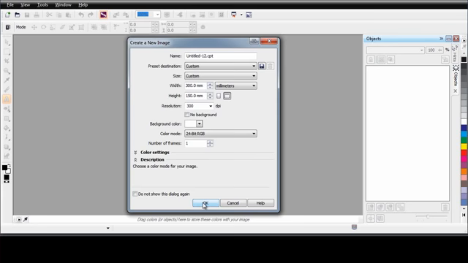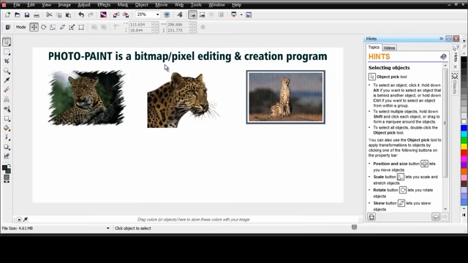Let's click OK. PhotoPaint is a bitmap, pixel, editing and creation program. Put another way, we could say PhotoPaint is a digital image editing program. If you recall, in Corel Draw, we said Corel Draw is a vector-based program that works with lines and fills, and we have the added advantage of being able to import digital images as well. However, here in PhotoPaint, think of it as the reverse. PhotoPaint is where we work with digital images, and we have the added advantage of being able to work with lines and fills as well.